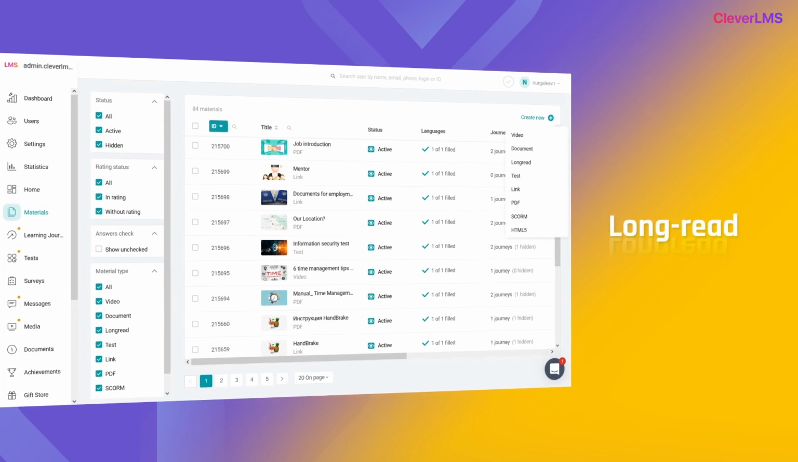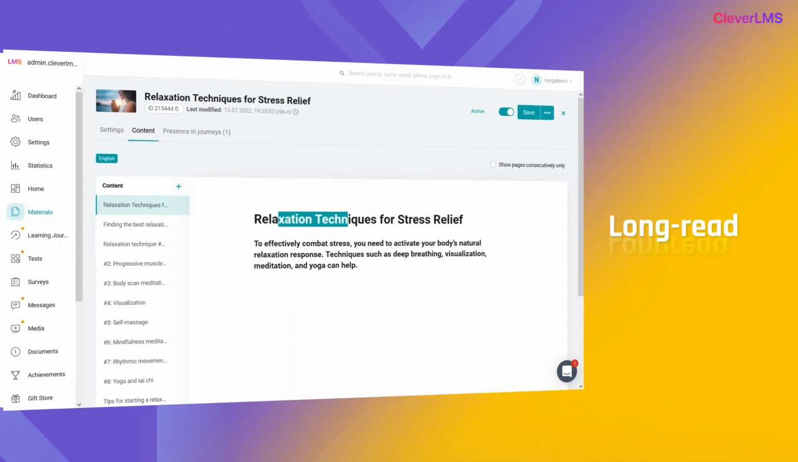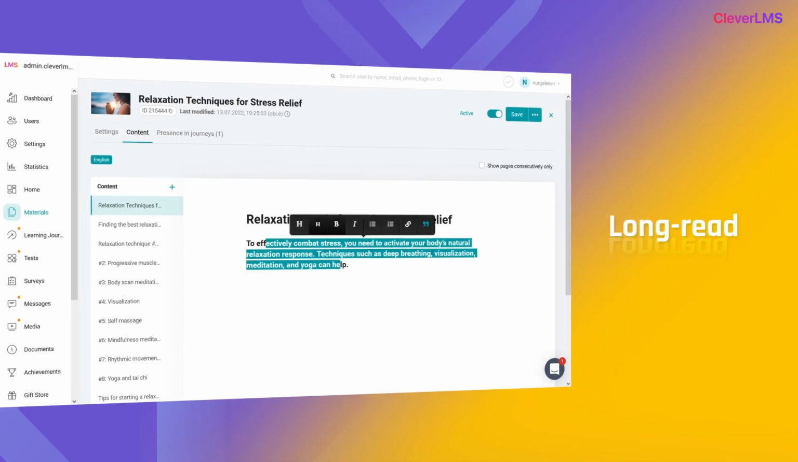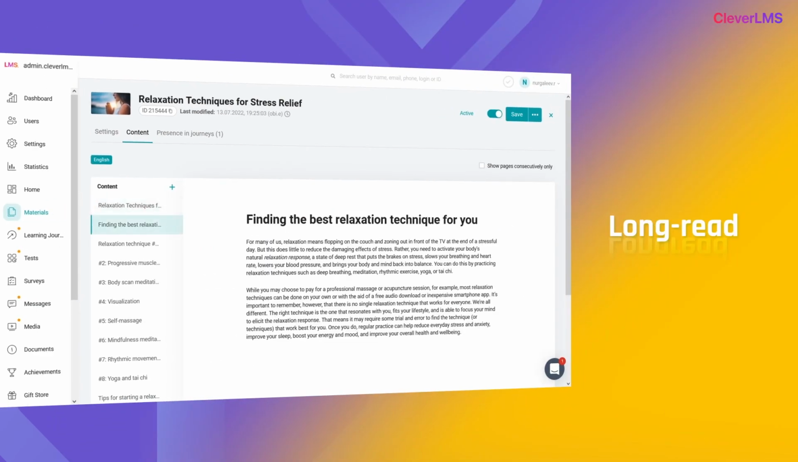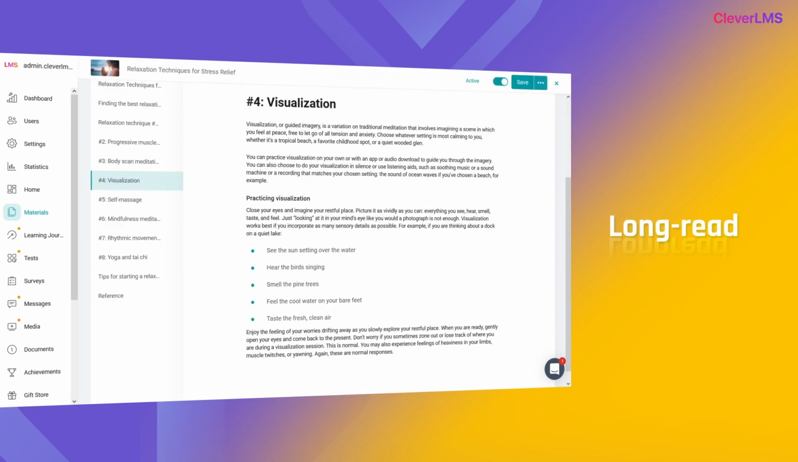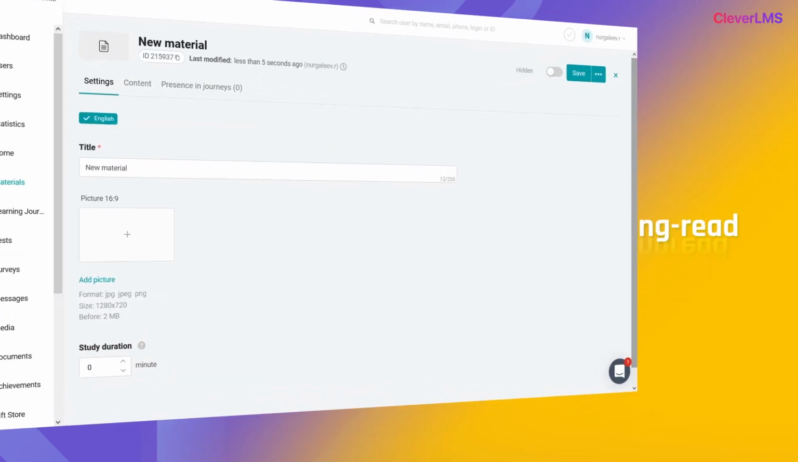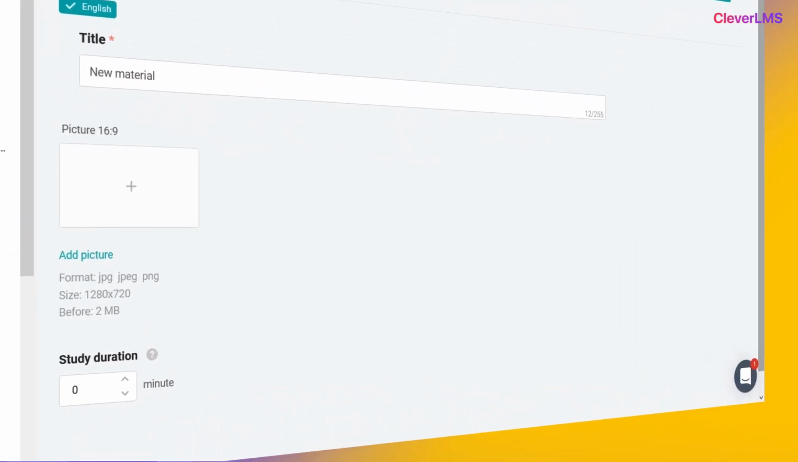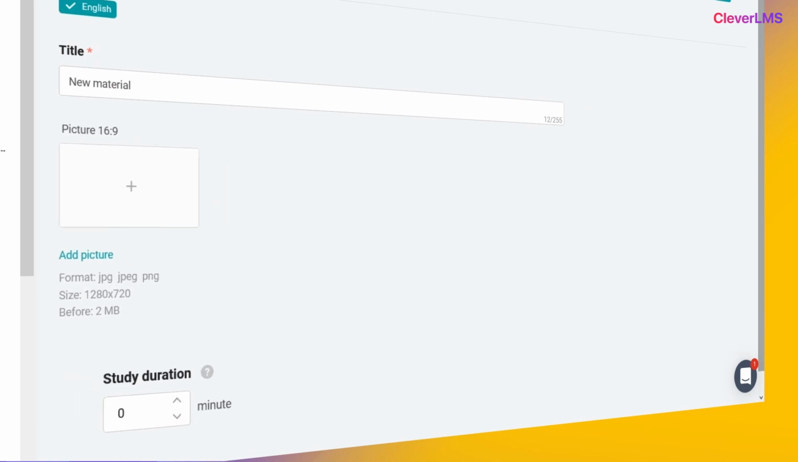Next in line is long read. This type of content allows you to create your own long reads using a convenient text editor, with the ability to add images and links to the internal materials of the platform and external sources. In the material settings, you can add a title, an image, and set the recommended time for viewing the material.